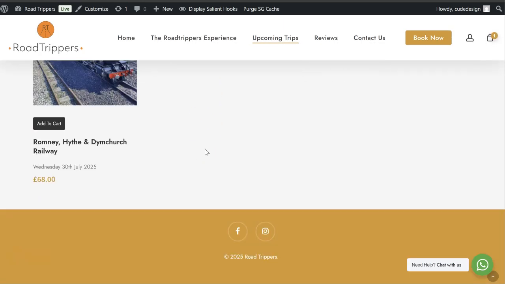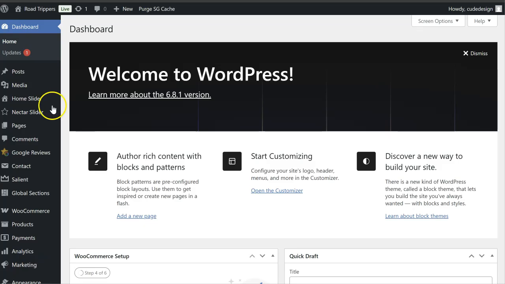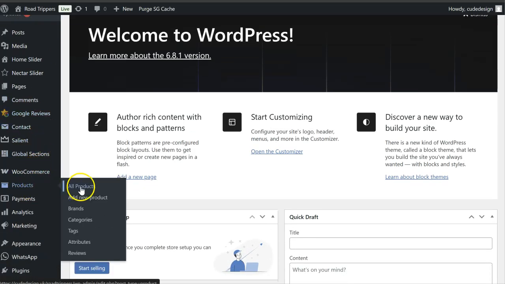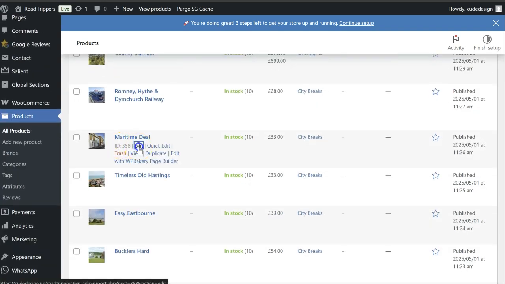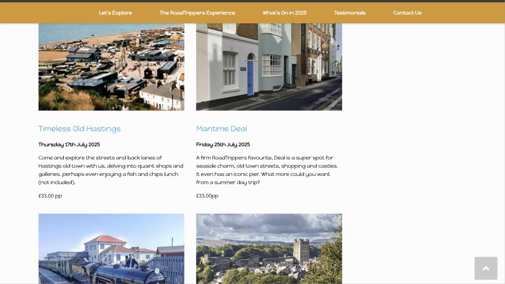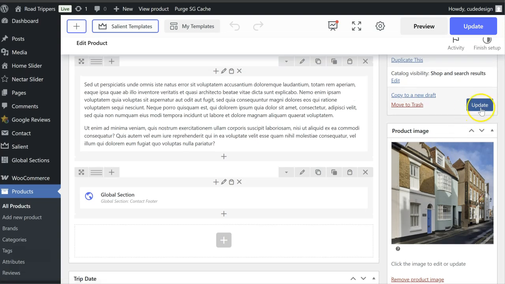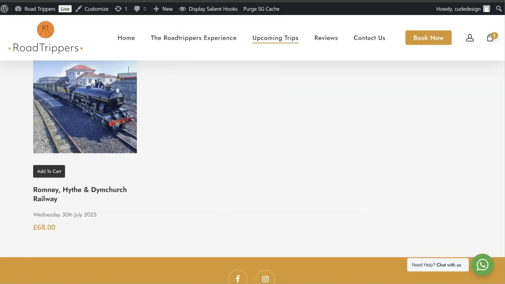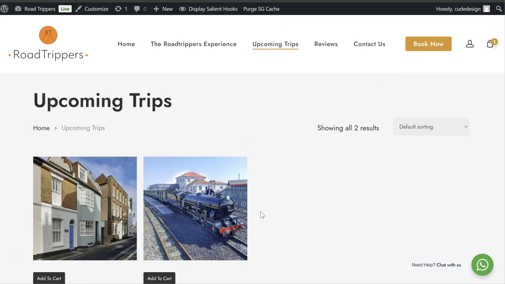Oh, there's only one trip in there because that's the only trip we put a date on. So let's edit another trip. Let's see what we got. Let's do this. Maritime. That trip is on Friday, 25th of July. Let's save that. There you go. Amazing.